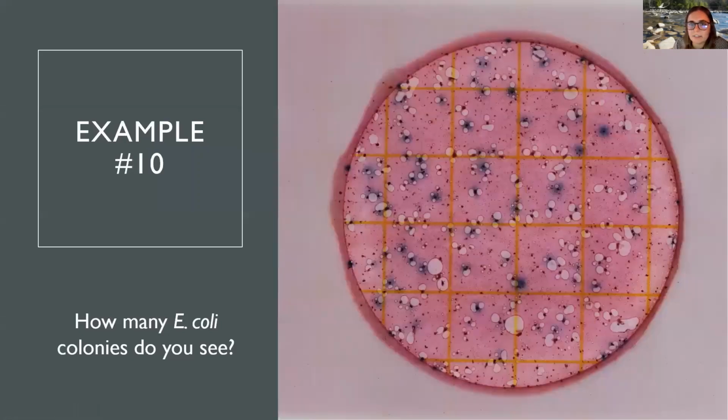All right, example 10. I'm not going to make you guys count this slide. If you really want to do it, go ahead. But I will say this is a slide that you would count if you got it out of your incubator. But we're not going to try to count it on the screen today.